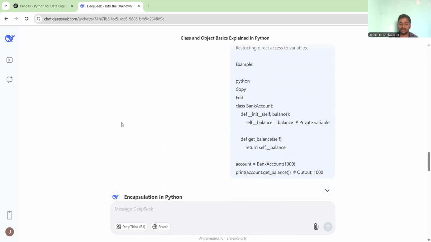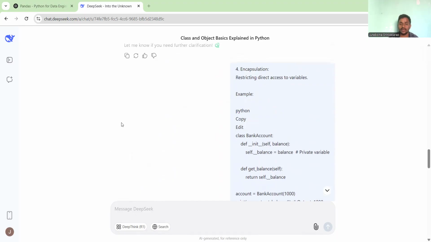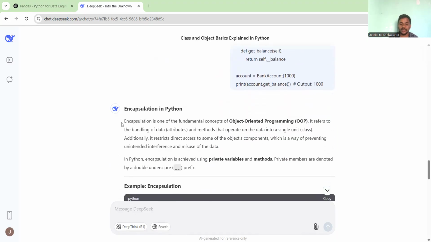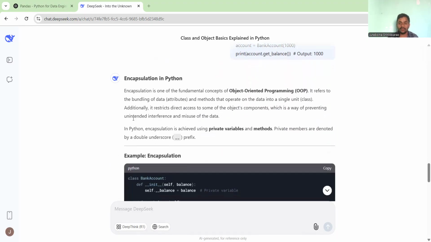Later, we're going to discuss encapsulation. Encapsulation restricts direct access to variables. Variables may have sensitive information, and to restrict access to that sensitive information, we use encapsulation. Encapsulation is one of the fundamental concepts of object-oriented programming. It refers to the bundling of data and methods that operate on the data into a single unit.